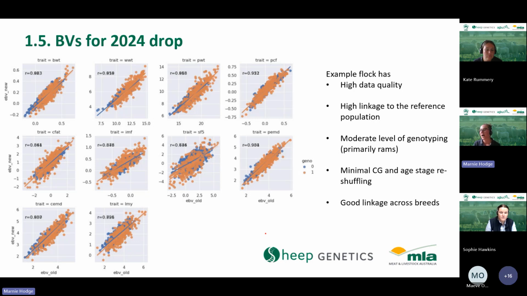analyses. So on the y-axis, we have the breeding values from combined LAMBPLAN. And then on the x-axis for each graph, we have the breeding values for the current terminal or maternal. And then the colored dots each represent an individual animal in the 2024 drop. And the blue dots represent animals that don't have a genotype. And the orange dots represent animals that do have a genotype.